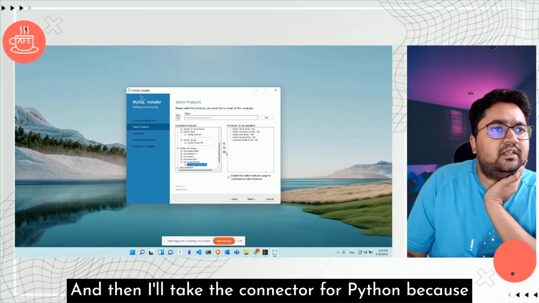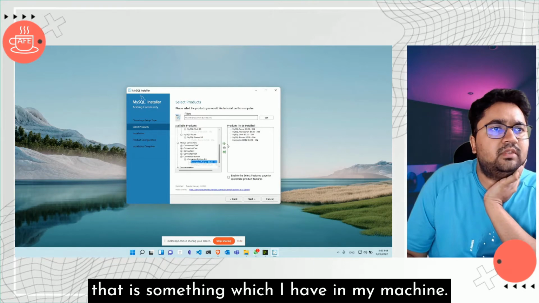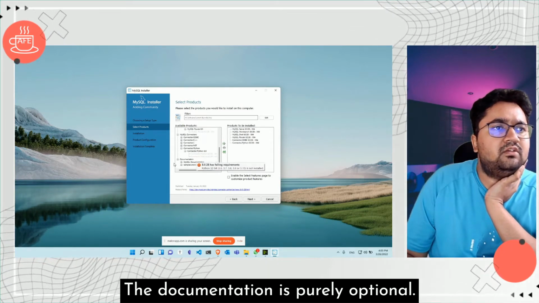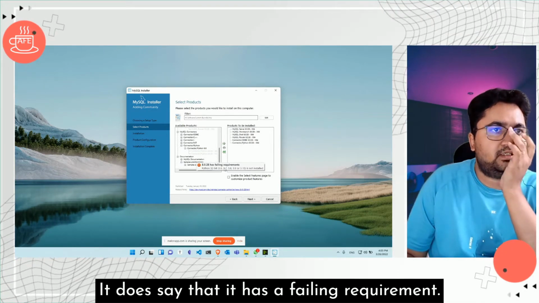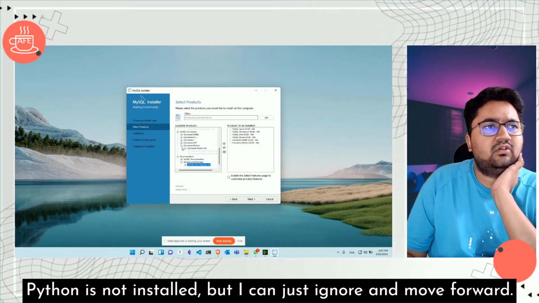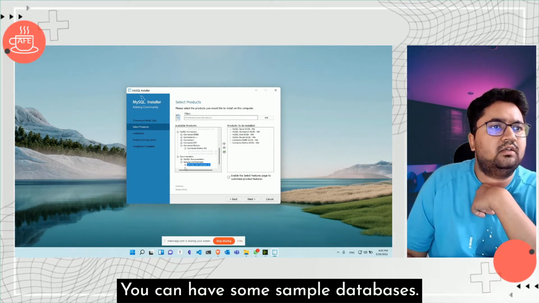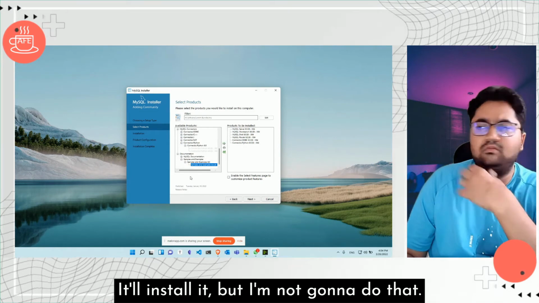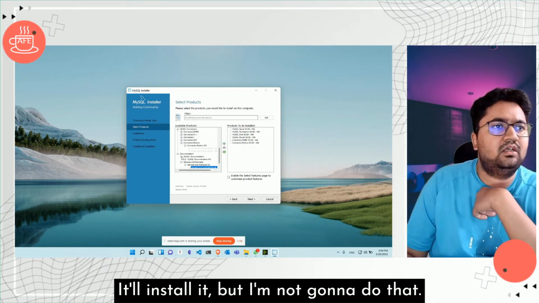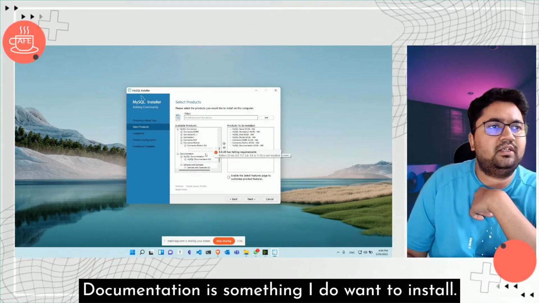And then I'll take the connector for Python because that is something which I have in my machine. The documentation is purely optional. It does say that it has a failing requirement: Python is not installed, but I can just ignore that and move forward. You can have some sample databases, it will install them, but I'm not going to do that. Documentation is something I do want to install.